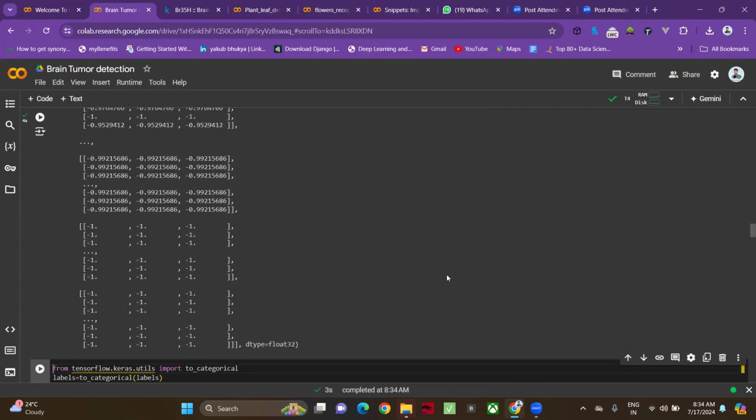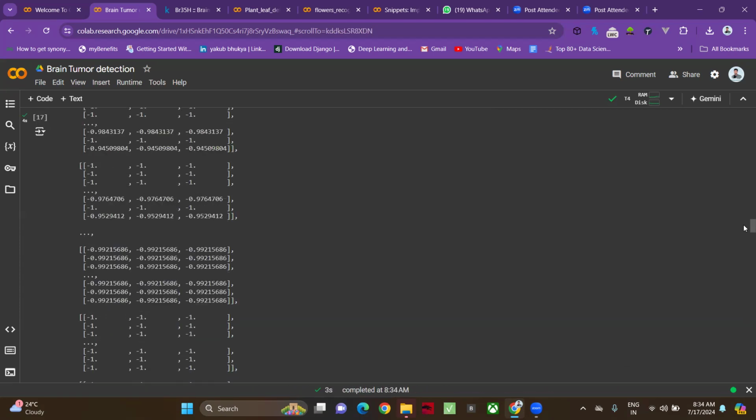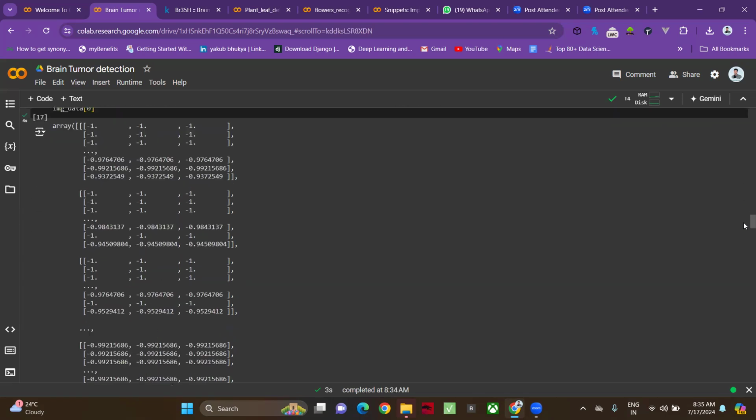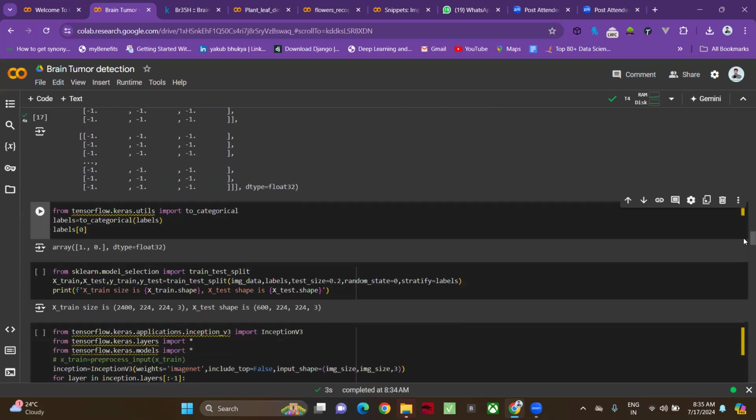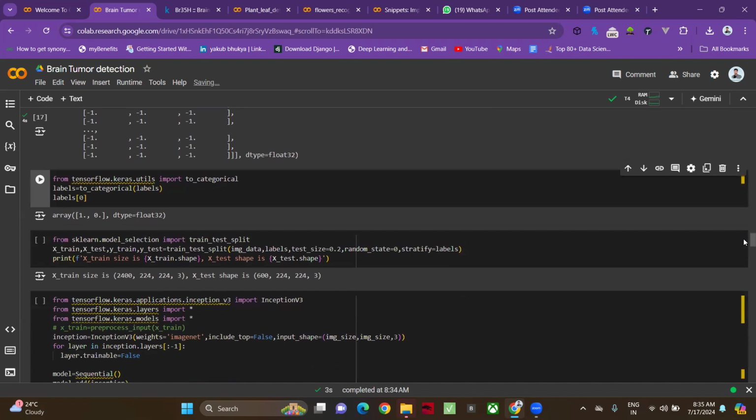whether it got changed or not. I want to know that, that's why I applied that. So now you can see each and every pixel value has changed into the range of -1 to +1.